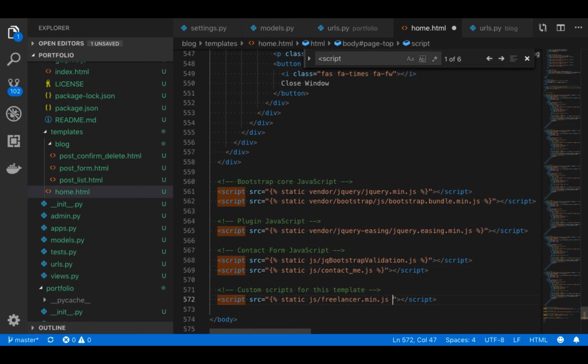Basically, we set up Django so that it would load our static files. And now we're just using the Django way of loading static files, and we're changing our theme so that it will use that.